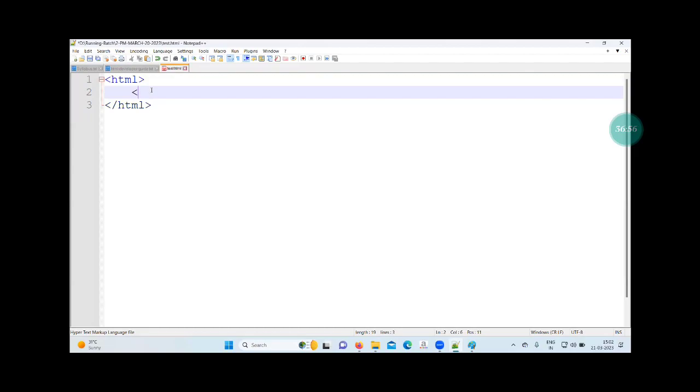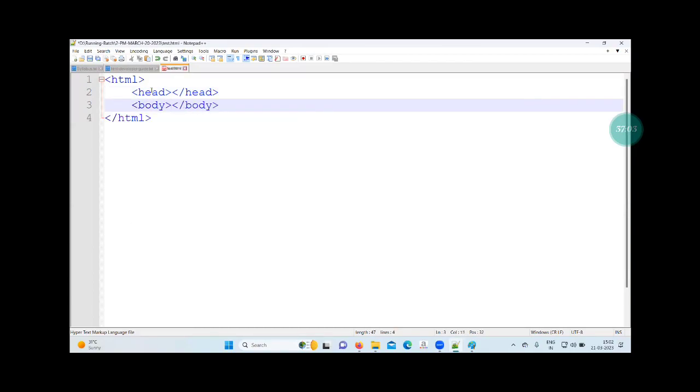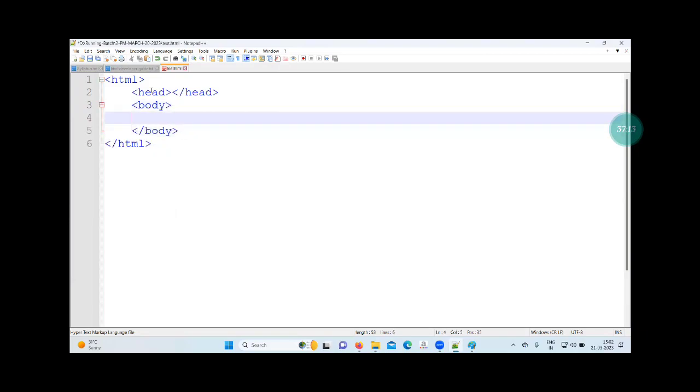Now HTML will divide into two parts. The document is divided into two parts: one is called head, and another one is called body. What is the purpose of head? That we will write in the next example. And inside the head, what are the options we have to add? Under the body, we are going to see directly.